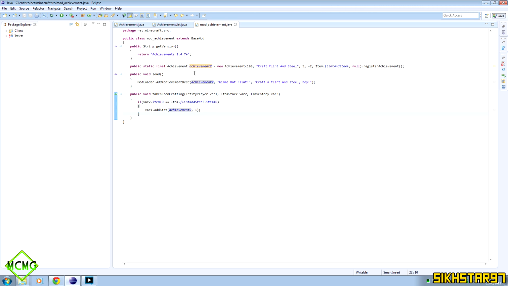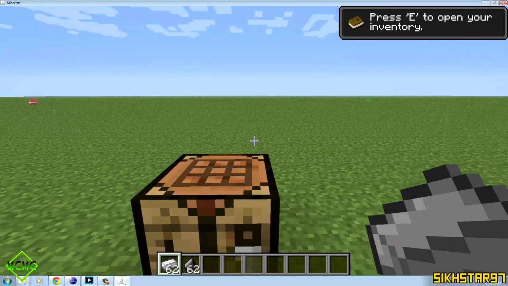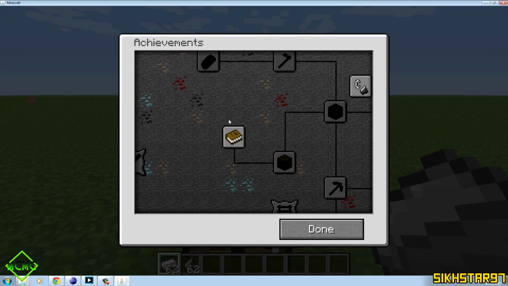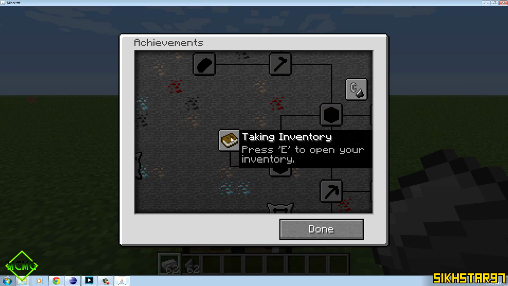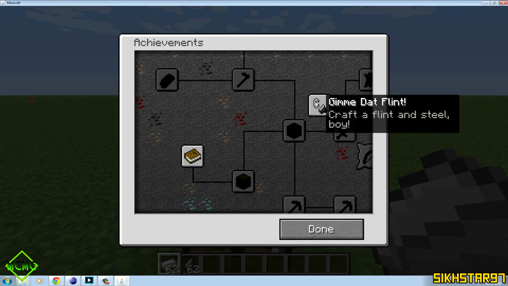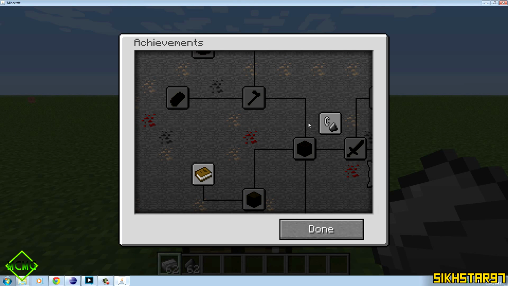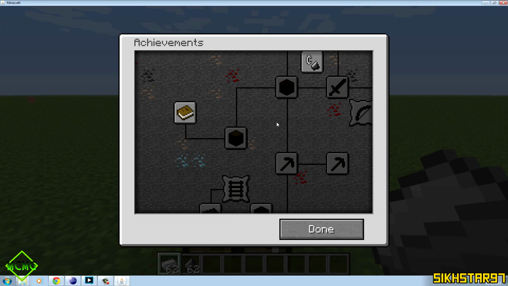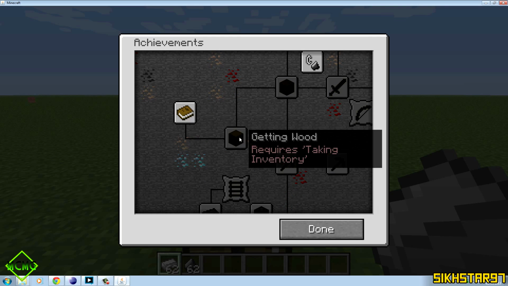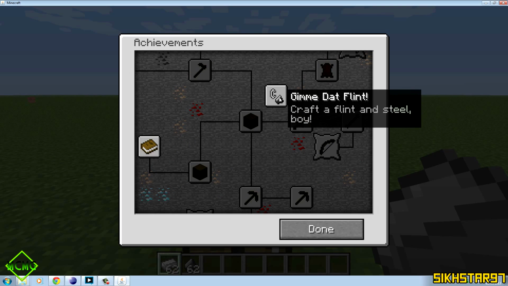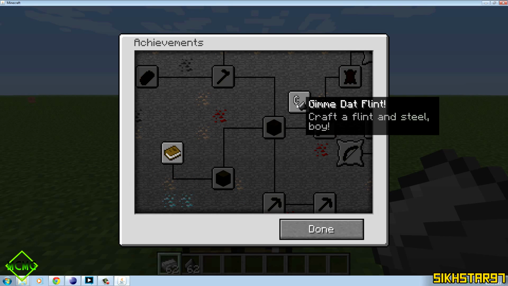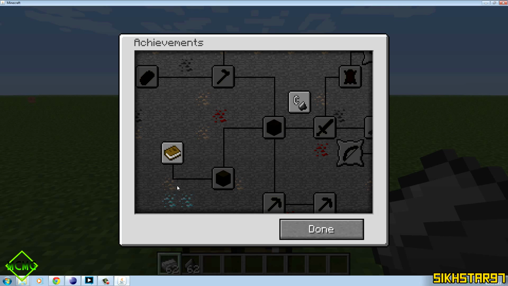So that's our example trigger done, and all of our code done. So now we're going to test this achievement. As you can see, if I go to start and then achievements, you can see none of the achievements have been unlocked, not even the first one. But as you can see, our achievement, give me that flint, with the description below it, craft a flint and steel boy. As you can see, it's unlocked. It didn't give it a parent, so it's automatically unlocked, but it has no line connector or anything else. Well, this has a parent as that, so it's connected to it, but it's not unlocked yet. And it's at the 5th column from here, and because it's -2, it's 2 above.